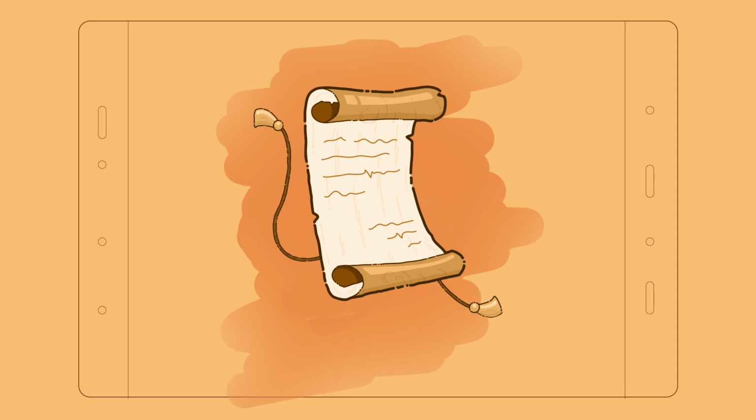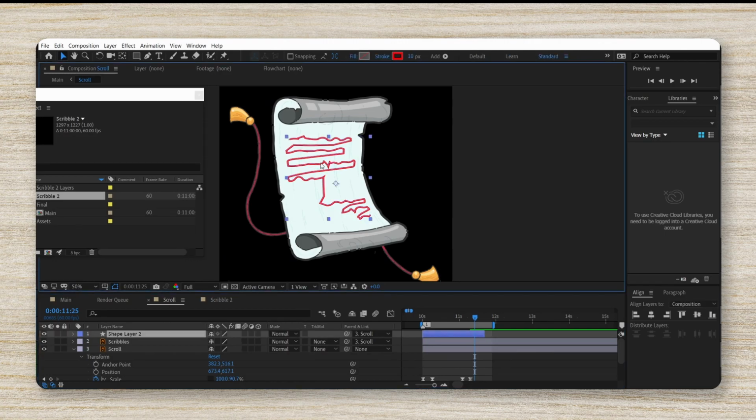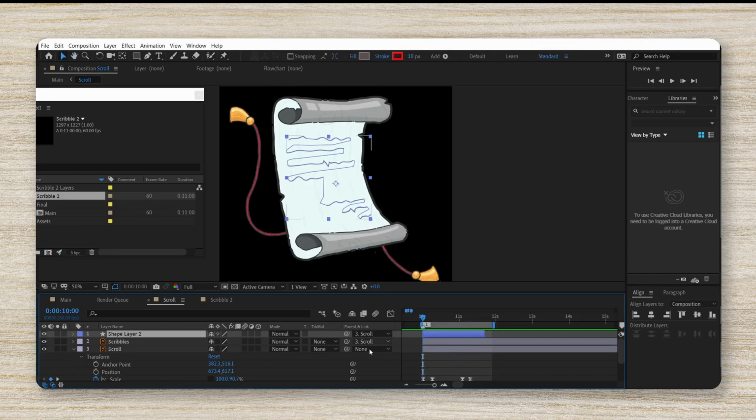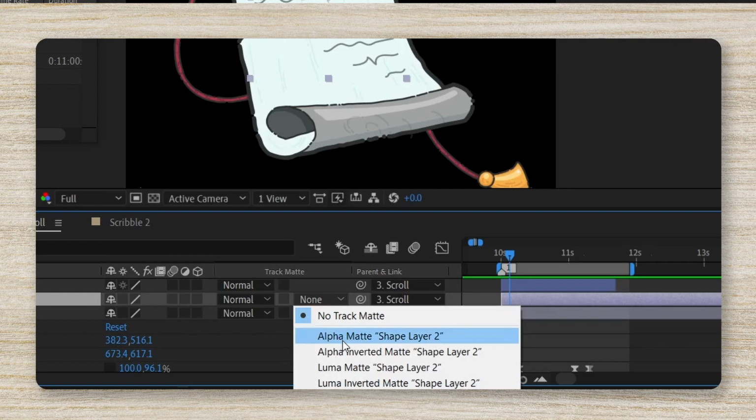For the scroll icon, it needs two things: a size change by using and manipulating scale, and its keyframes. For the writing animation effect, this is basically stroke used with trim paths. After that, set the layer to alpha matte.